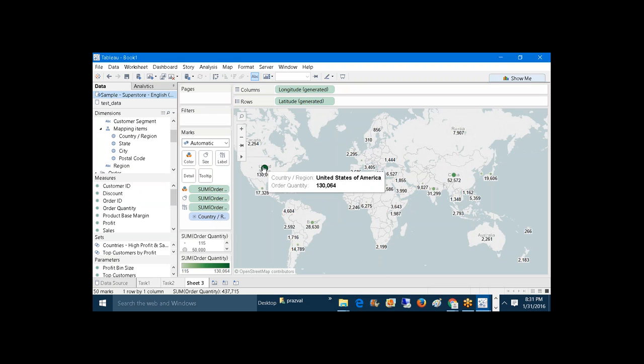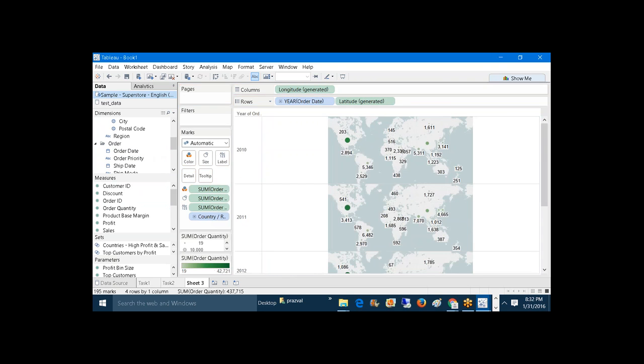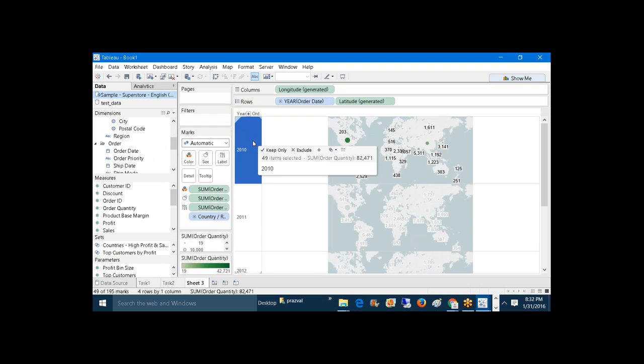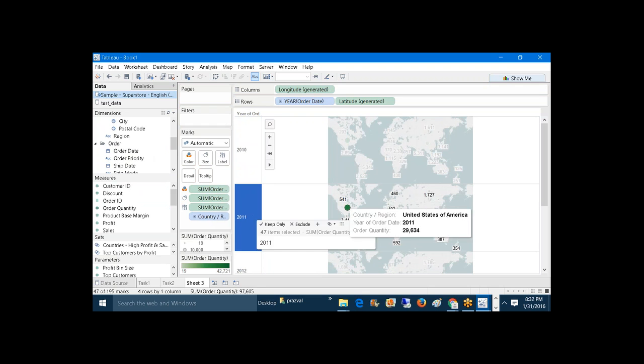But I want for every year. So how to get for every year? Here we have to break down this map into different maps depending on the year. How to break down? Just drag the order date and drop it into rows. If I drop it into rows, now see here, Tableau is breaking down that map into every year.